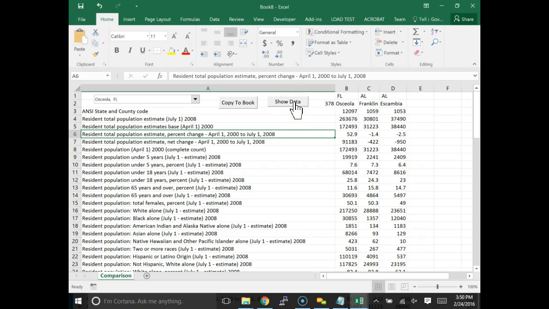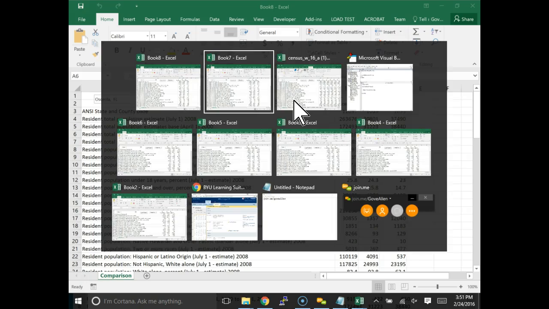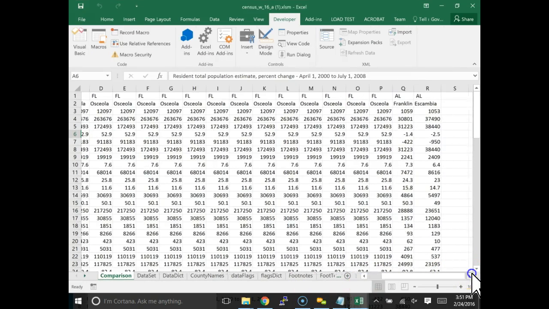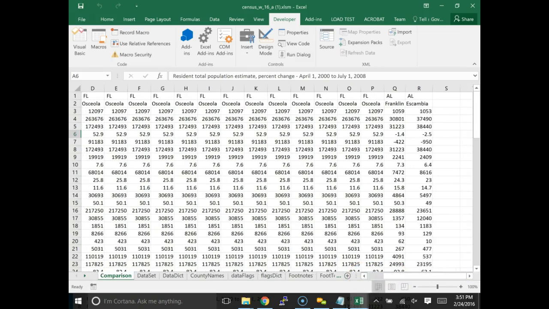I want to click on show data. So I want to show Osceola, Florida again. What did it do? First of all, it didn't error, so that's good. Did it do anything? It's happening long enough that you can see the little hourglass go up. Let's take a look. The question is, was it doing it to the original book? Yeah. So it put all that data in there.